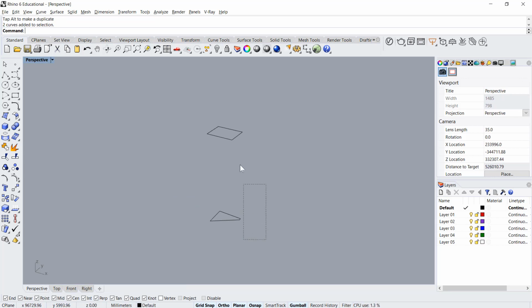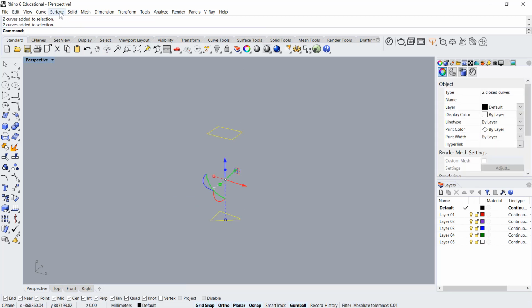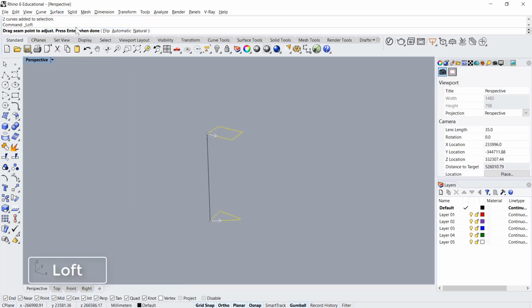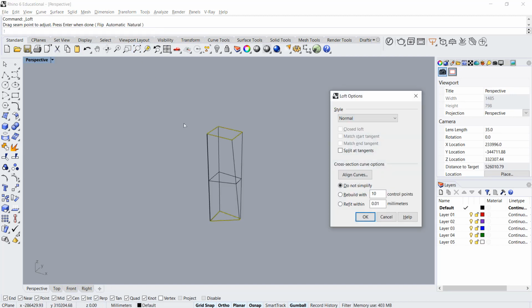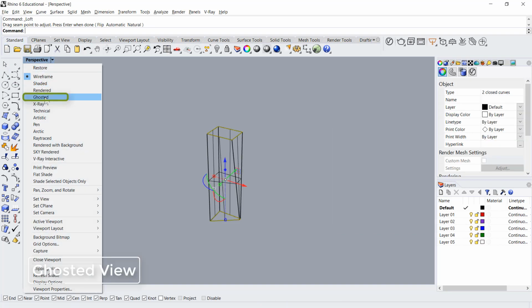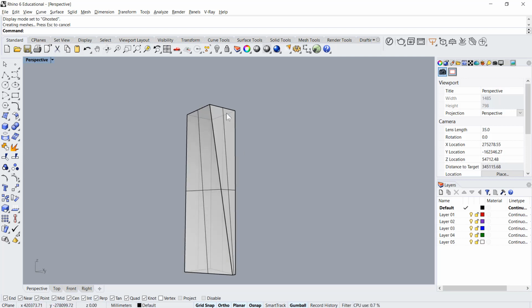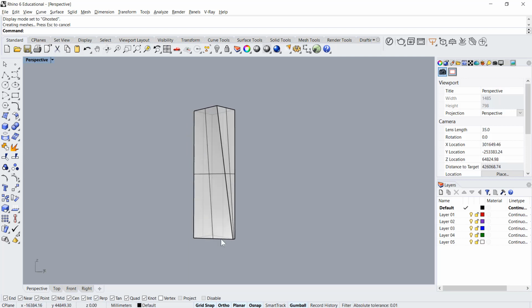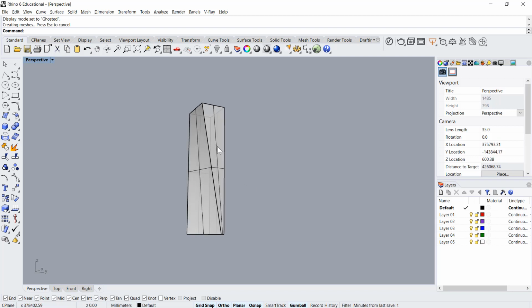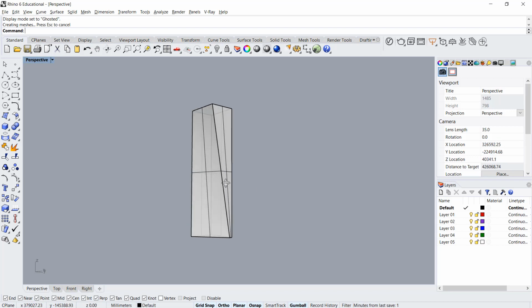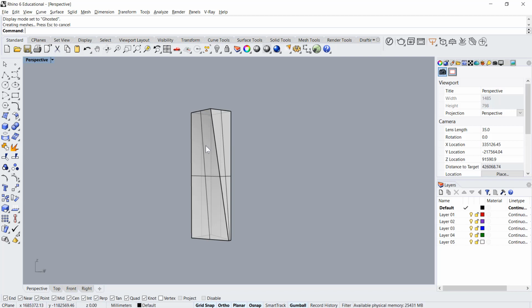Now I'll select both the curves and go to Surface, Loft. This is just a test loft. I'll say okay and okay. I'll go into ghosted view. See, this command creates a surface between the curves. If you look at this surface, this form is not exactly how we wanted. We want this form to be somewhat straight over here and then twist and bend it like this, right?